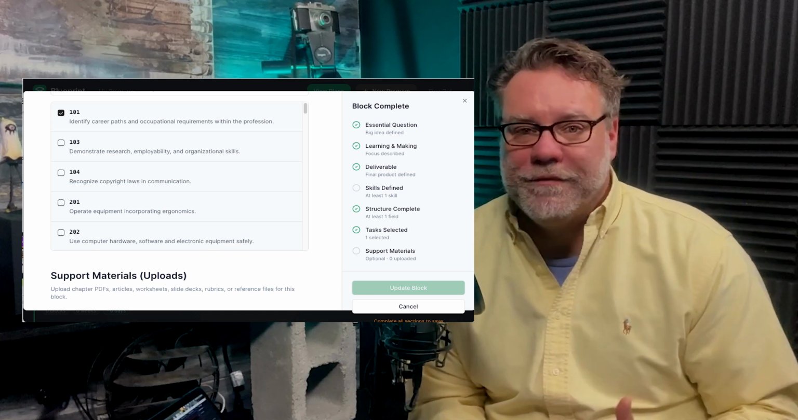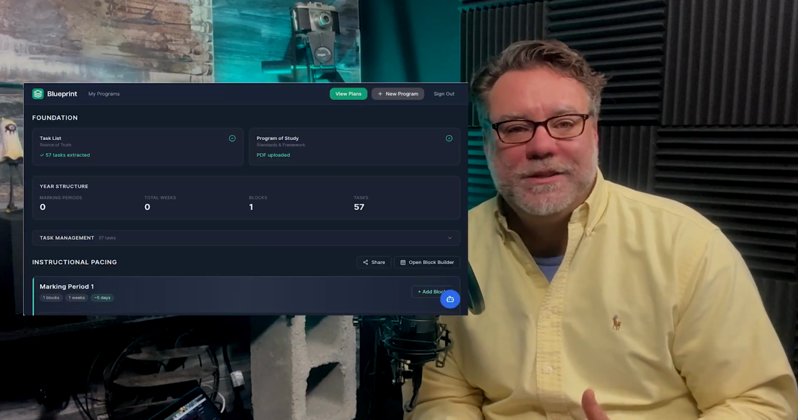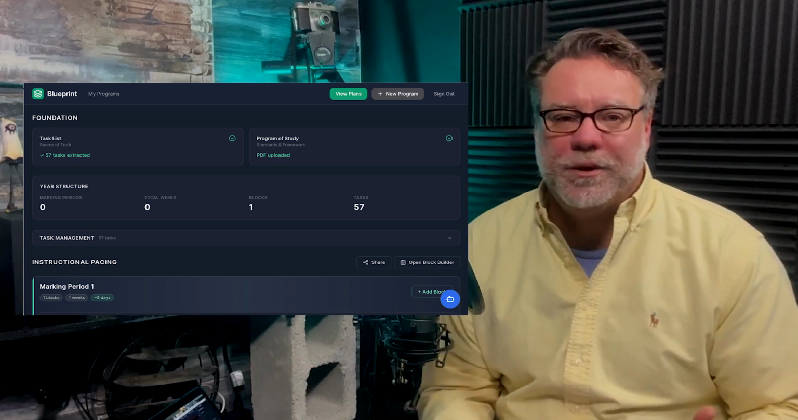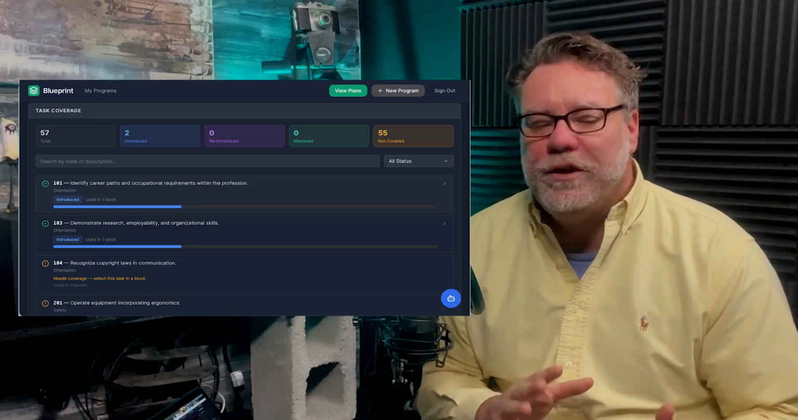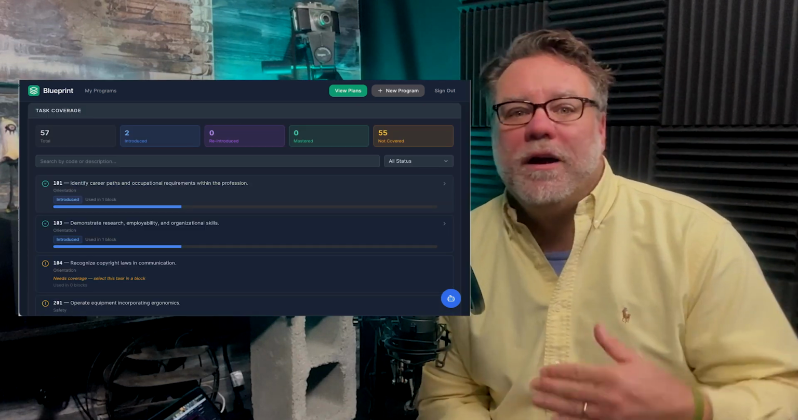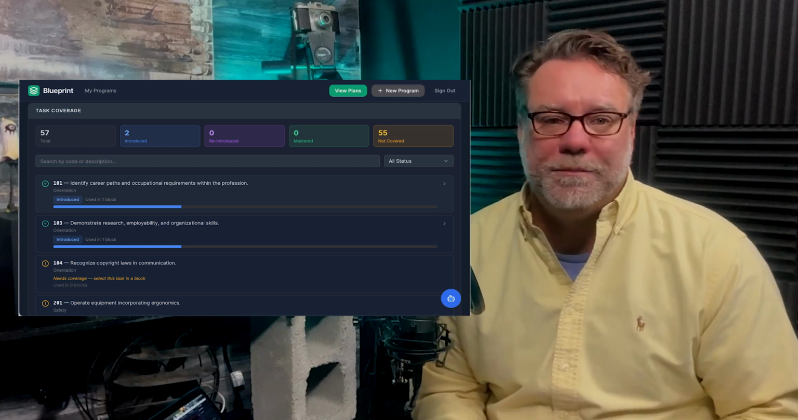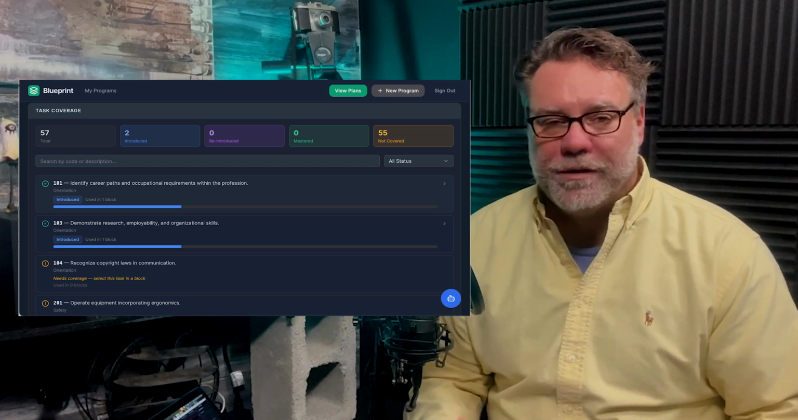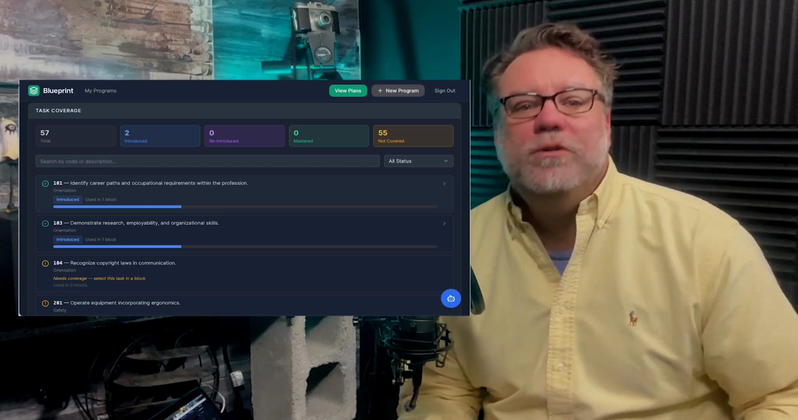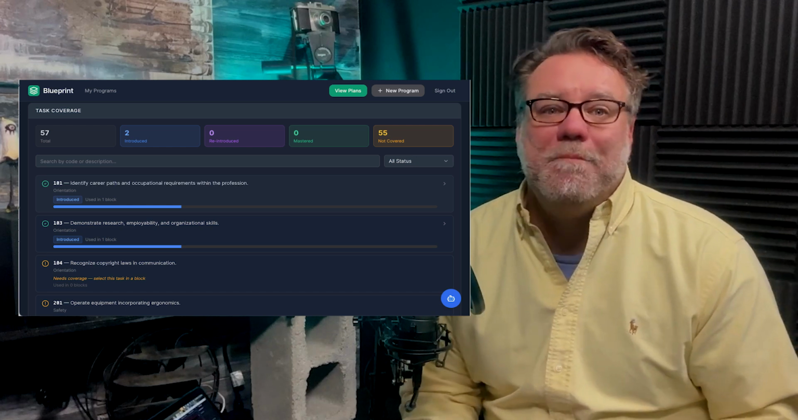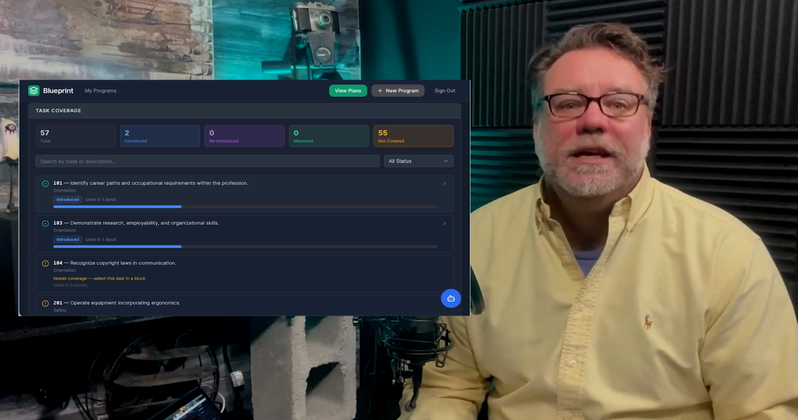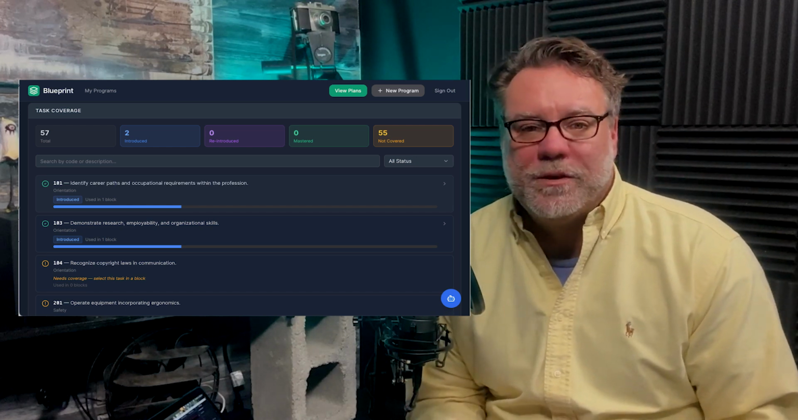So you have your first block created. Now navigate to the task tracker. It's inside your program workspace. The view will show you the tasks from your uploaded task list all in one place. And as students work through their instruction, you can track the process by marking tasks as introduced, reinforced, or mastered.